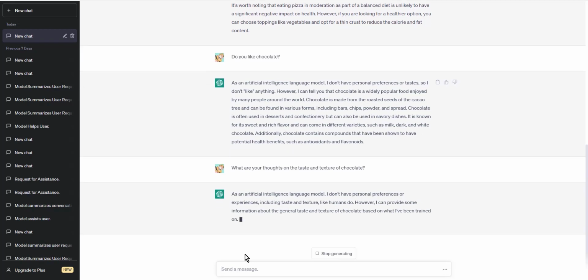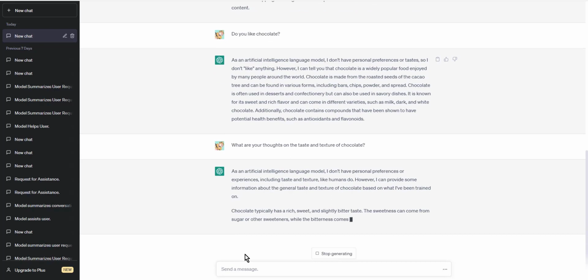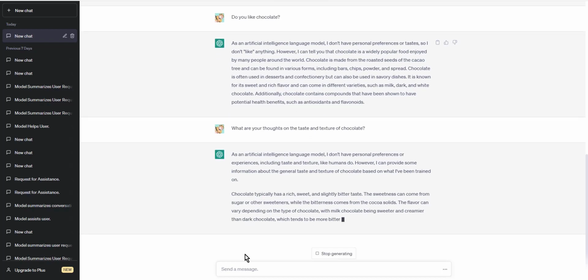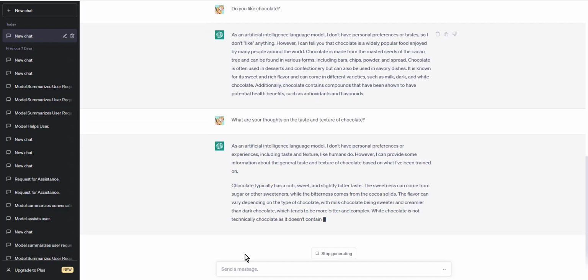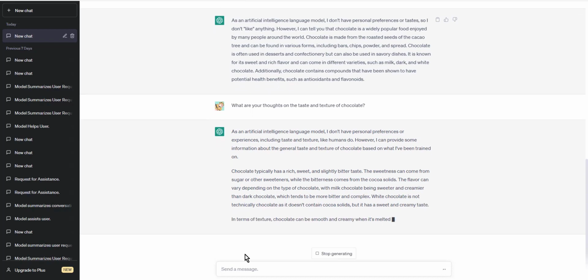Step 4. Experiment with the length of the prompt. Finally, experiment with the length of the prompt, because sometimes longer prompts can lead to longer and more detailed responses from ChatGPT. Try adding more context or information to your prompt and see if that improves the length and quality of the response. And that's it.